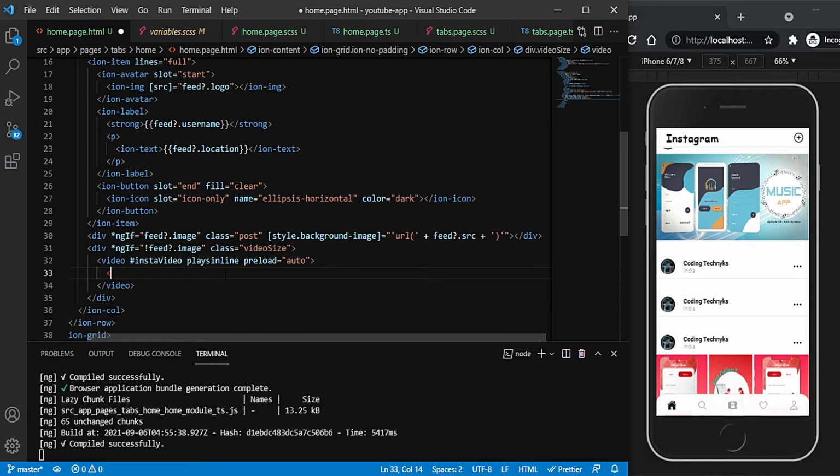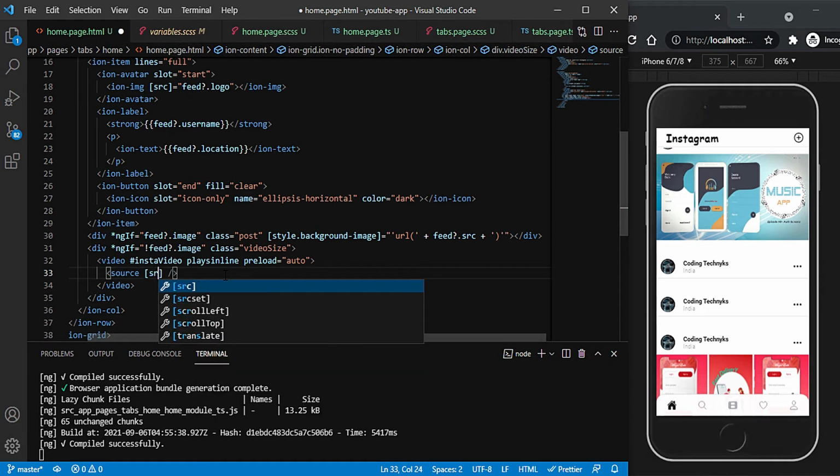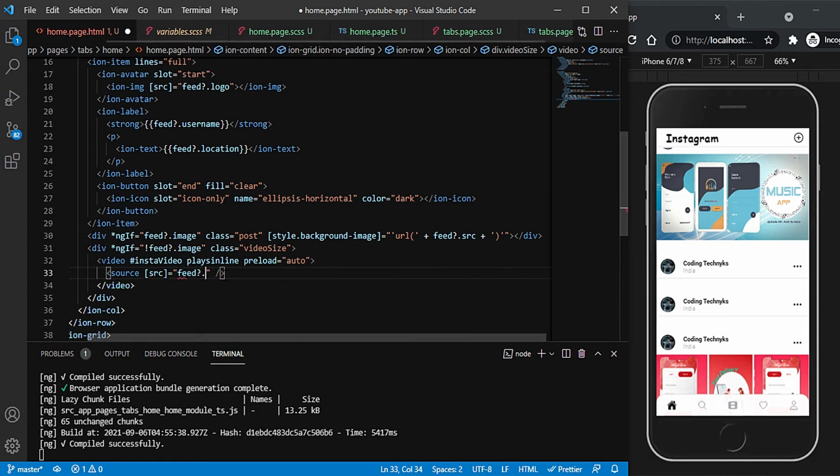In the video I'll have a source, and within the source what am I going to do? I'll pass the source, which will be the dynamic one, so it will be feed.src, and the type of video which we are going to play is video/mp4. That plays pretty nicely.